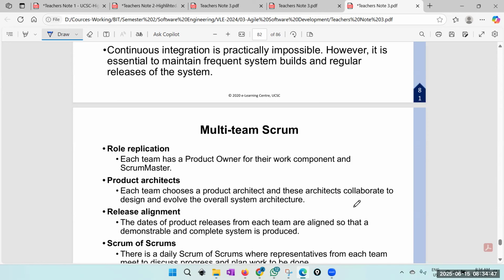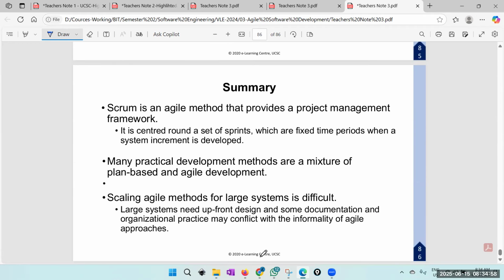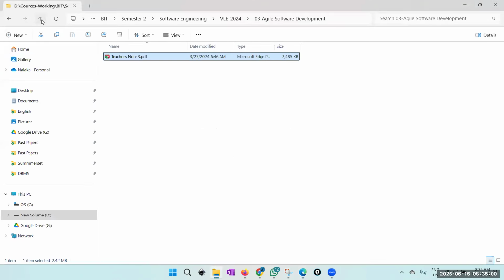So then either you need to go for some other approach or you need to go for something called Scrum or Scrums. So sub teams develop different parts of the product. Okay. Right. So that is your topic number 3.